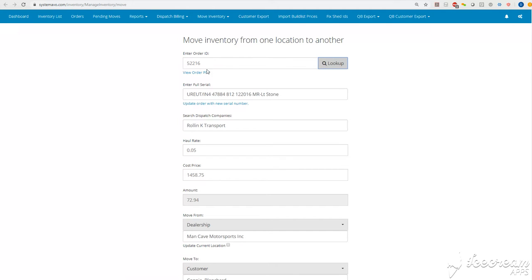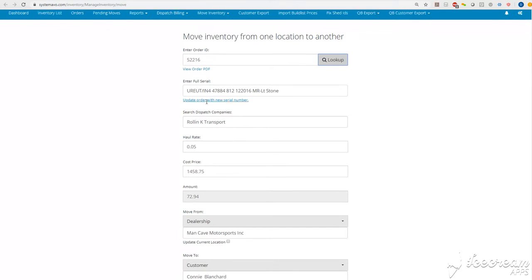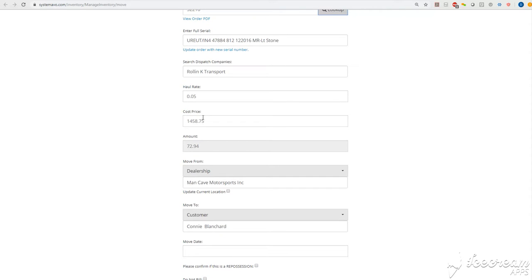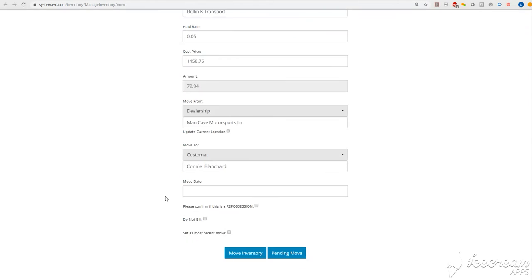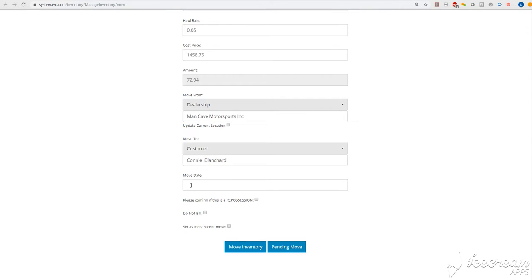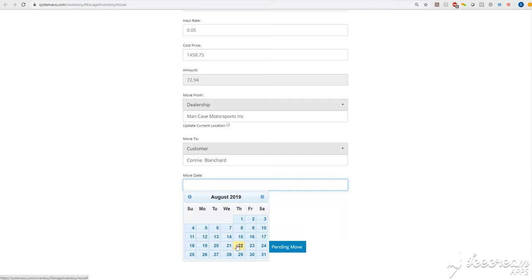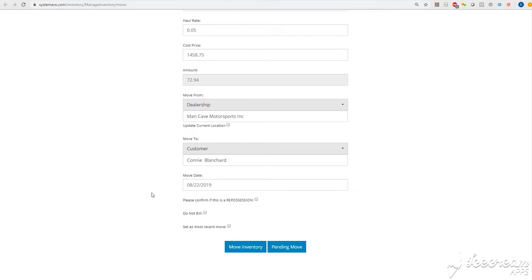Using the order ID, it will go ahead and search the serial number, the dispatch company, the haul rate, cost price, amount, dealership where it's coming from, and customer where it's going to. The only thing that it would need you to actually put in is the move date. So you can select the move date and set it up.